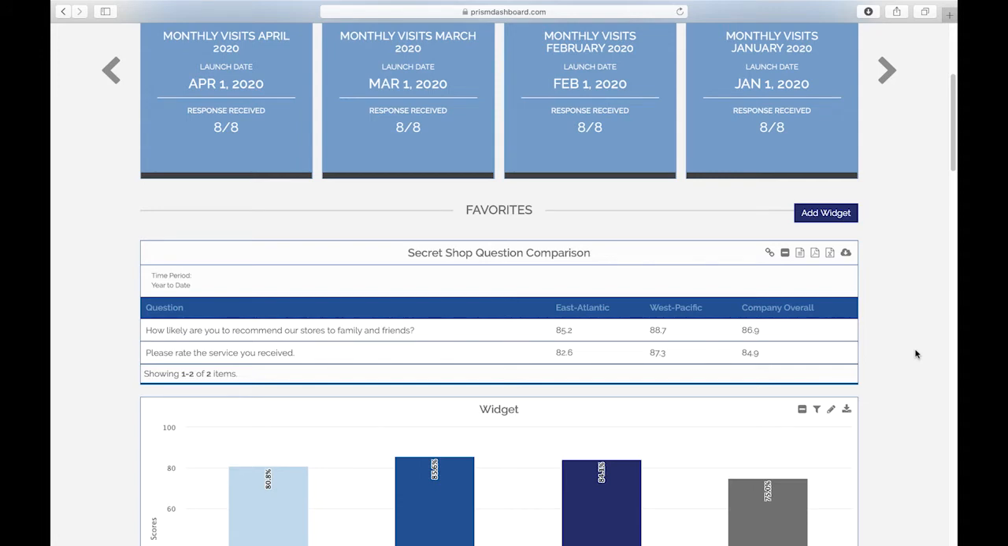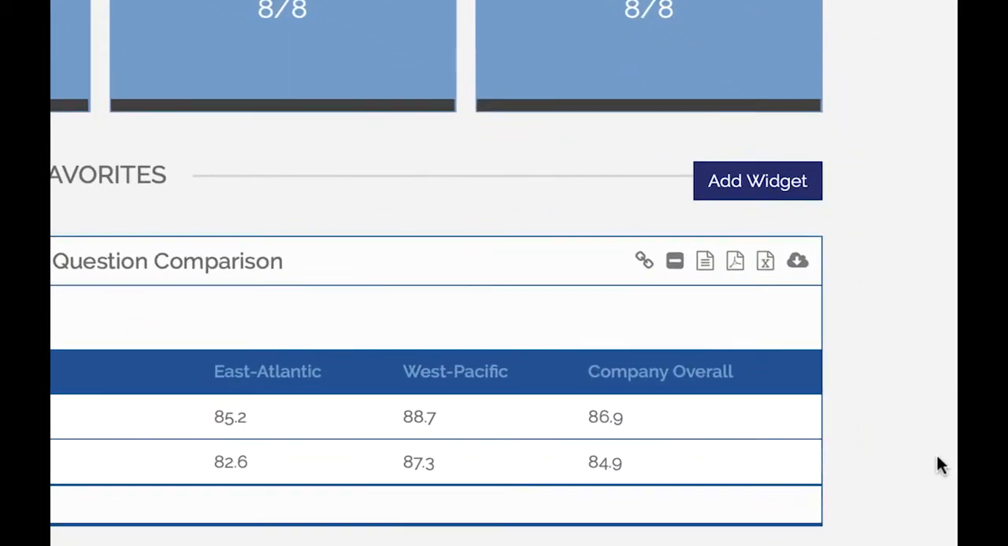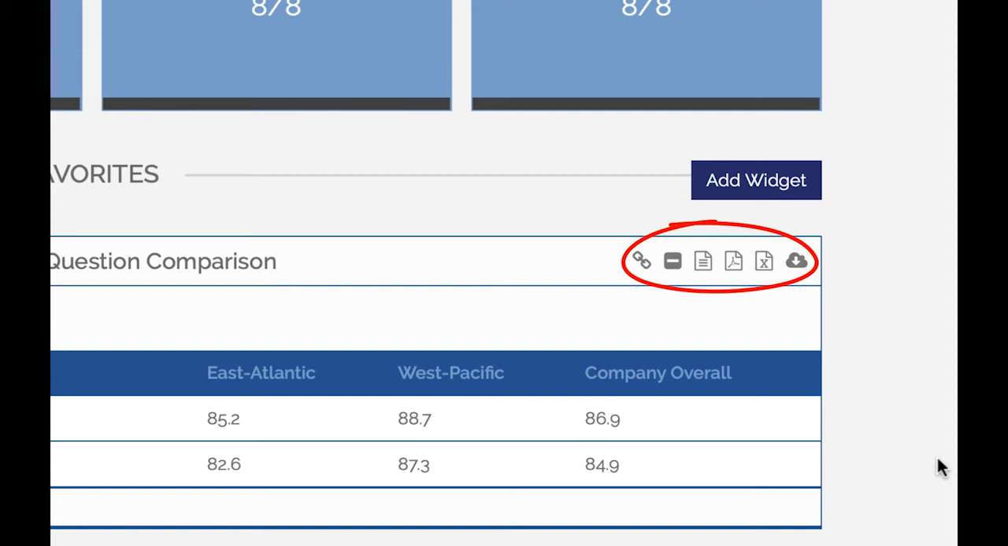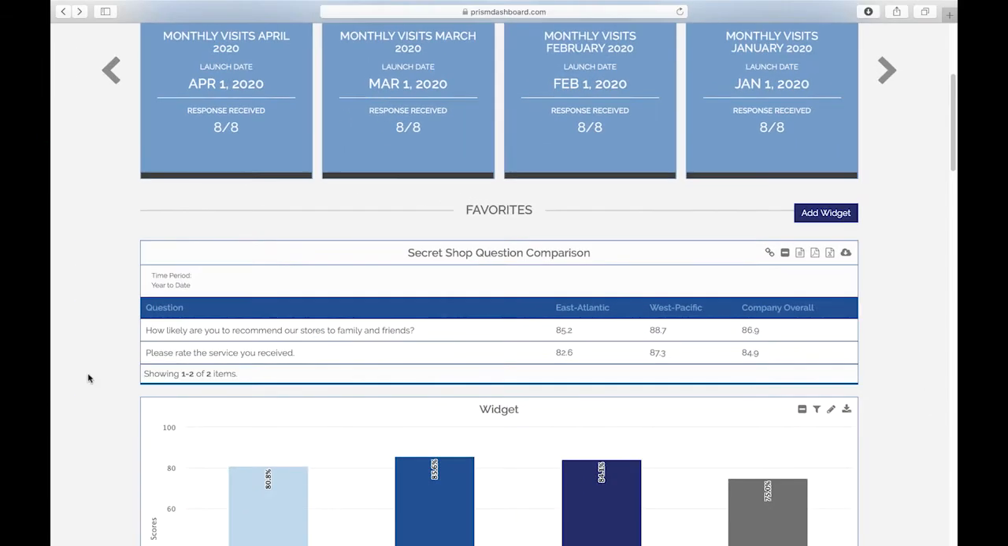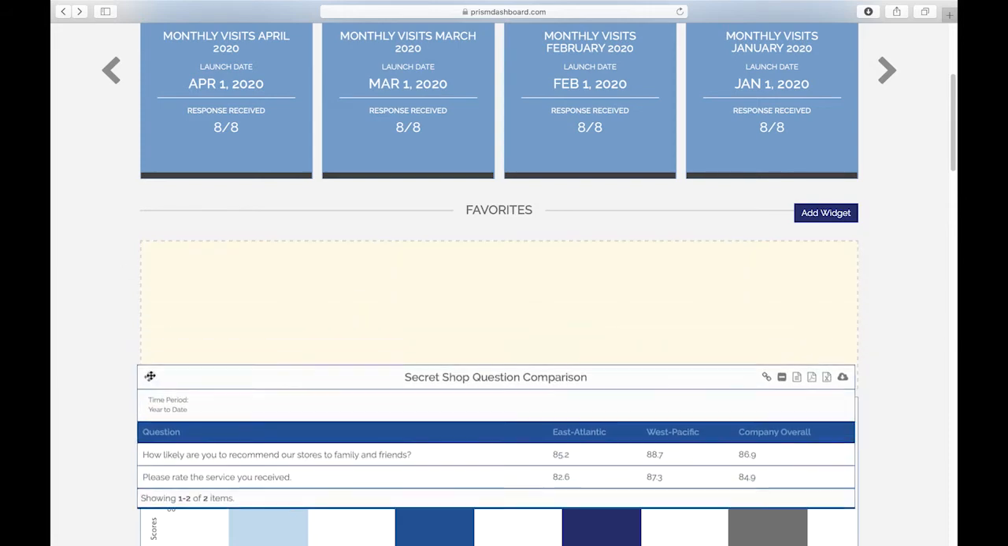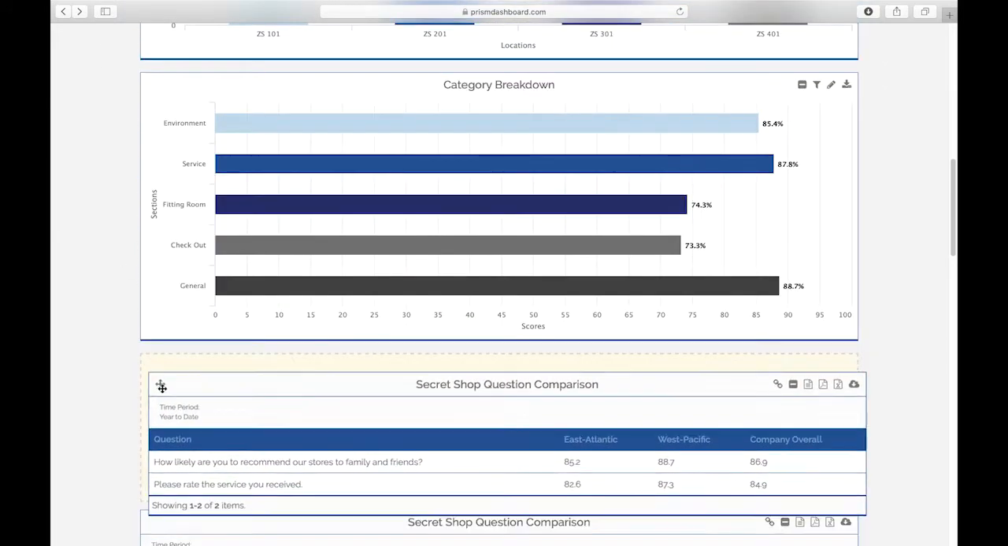Once this new widget has been added to the dashboard, a similar set of icons will appear in the top right-hand side of the widget. The chain will link back to the original report page or the source page. The square icon with the line through the middle is used to delete the widget. The remaining icons are identical to the icons on the source page. As with the default widgets, these widgets can also be moved around on the dashboard by using the navigator icon in the upper left-hand corner of the widget.